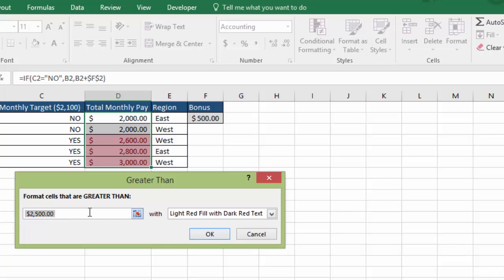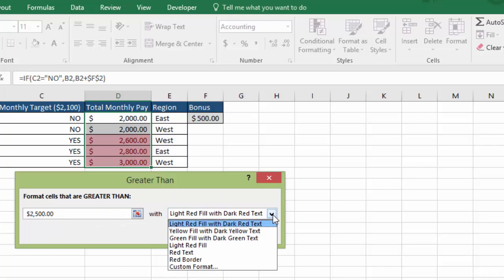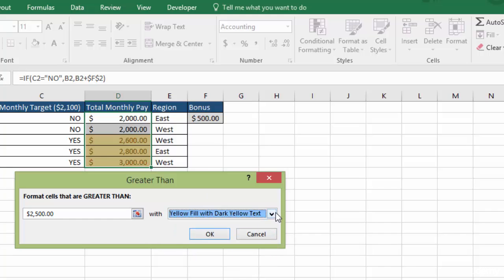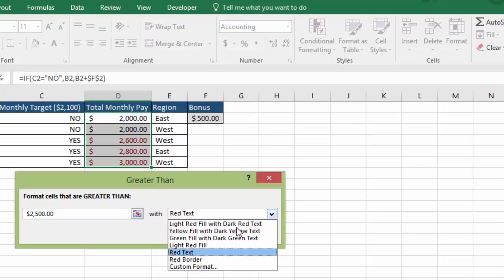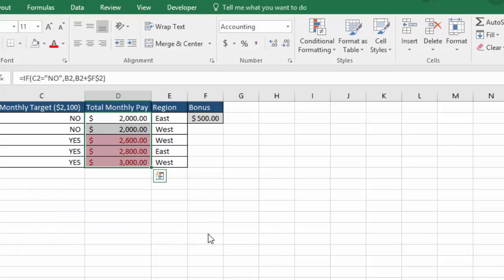We could say anything higher than, say, $2,700, which would rule out this middle one. But that's actually a pretty good number, so I'll leave that there. And then you'll see that there are other options for this as well. So we could go with a yellow, go with just red text, but we'll just go with the default for now. And I'll click OK. And then when I click off of it, you see that the conditional formatting has been applied, and you can see that it makes these numbers that are over $2,500 really stand out.